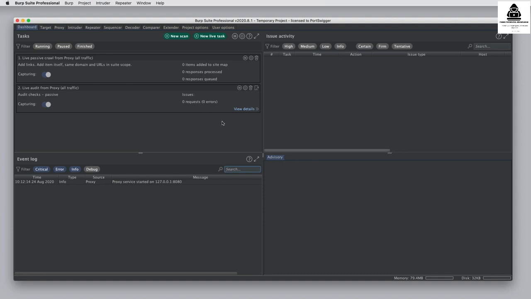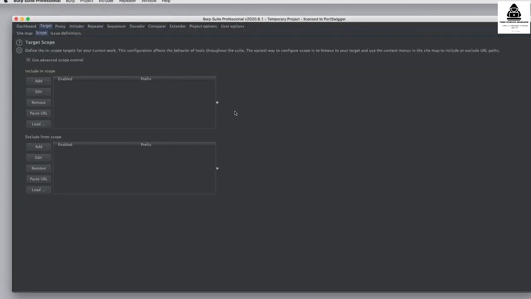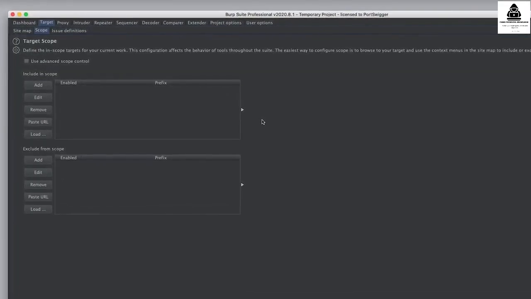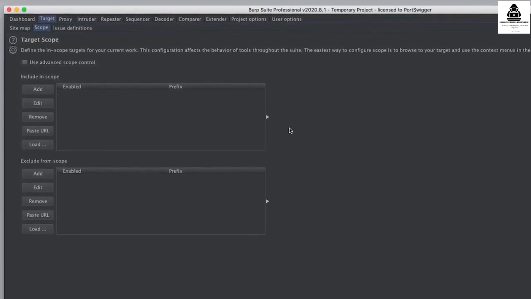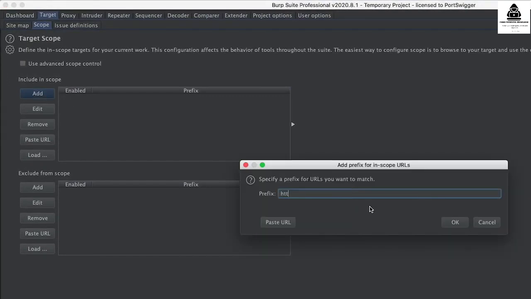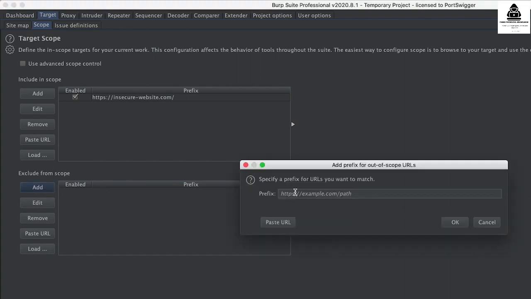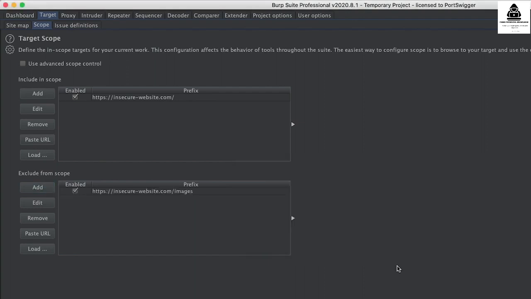To configure target scope, you go to the Target tool and the Scope tab. Scope is based on URLs. By default, nothing is in scope, and you add things to scope by adding them to the include list. If necessary, you can then exclude some items from scope by adding them to the exclude list. A URL will be in scope if it matches something in the include list and doesn't match anything in the exclude list.